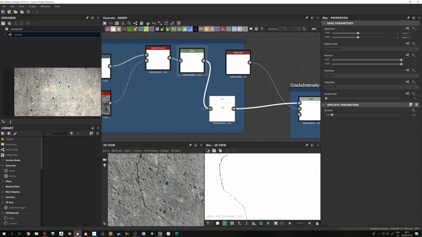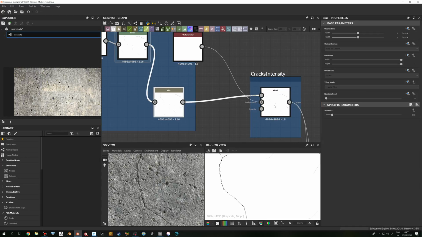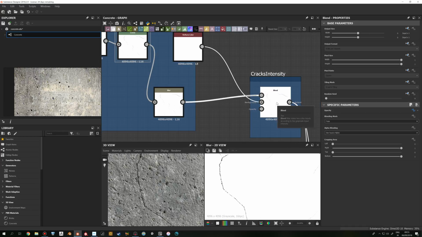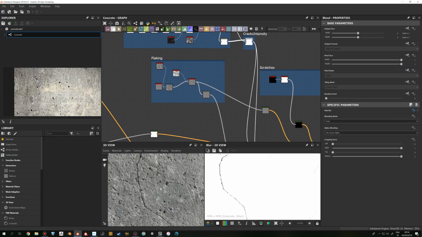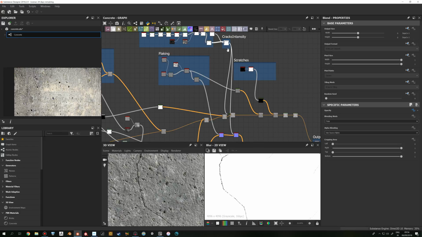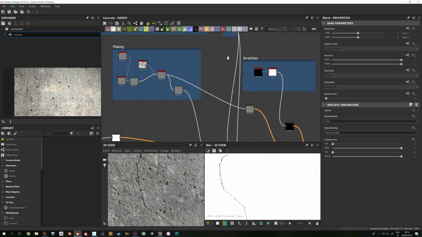And then I just use blur, and then I have this cracks intensity node, which is just a blend node, and then I'm exposing the opacity. So it's just blending this white value, and when people decrease the opacity, it's going to turn white, and it's going to make these cracks invisible, so you can basically turn them off and on if you want.